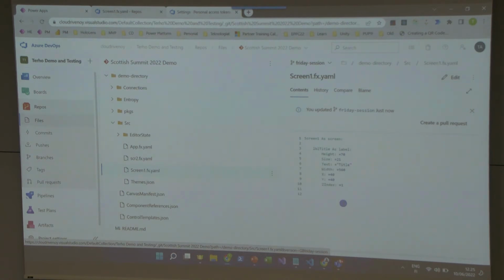But like I said, one of the benefits of this new feature is that we don't have to rely on the Canvas Studio to be the only editor. We can edit these files. So let's edit this file right within this DevOps repository editor. Let's change the text of that label. Let's say it's edited in DevOps, and commit it.